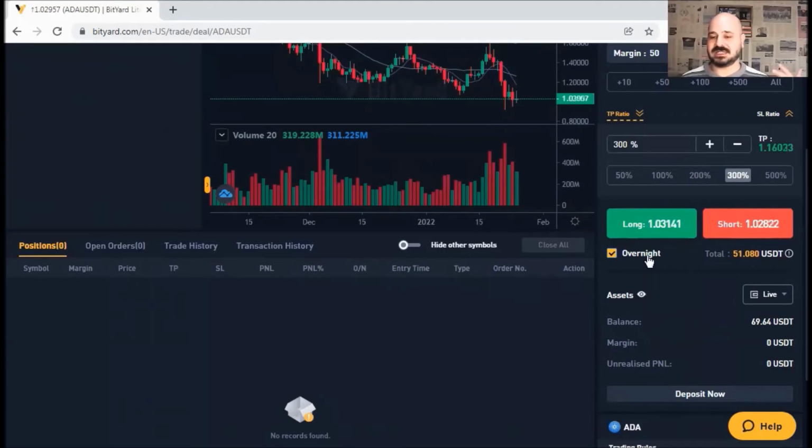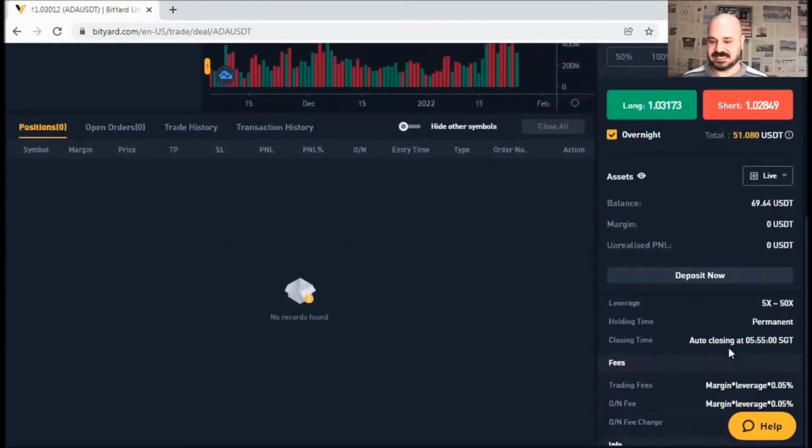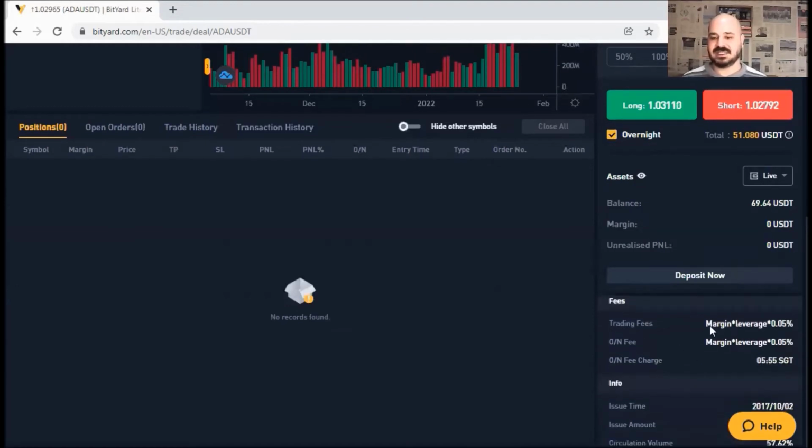So if you want to hold your trade for like 3 days, you need to click on this one. If it's just an intraday trade, then you don't need to click on it. And the way the trading fee and the overnight fee are calculated, you can scroll down and see it here. The trading fee is margin multiplied by leverage, multiplied again by 0.05%, and the overnight fee is the same. So every night you will be charged this amount if you are holding your trade for a couple of days.